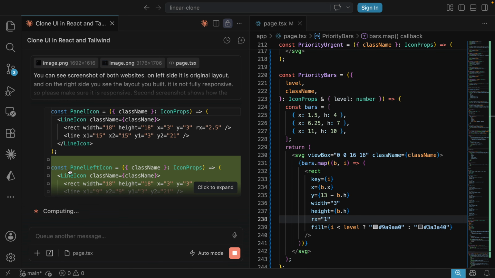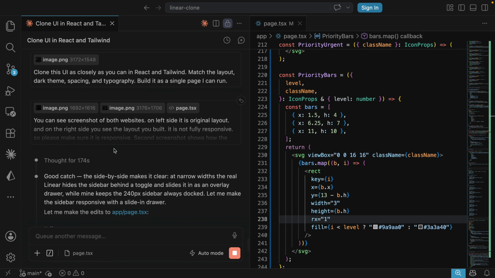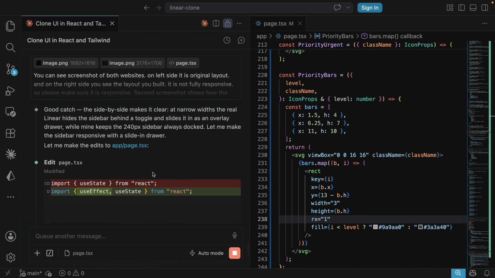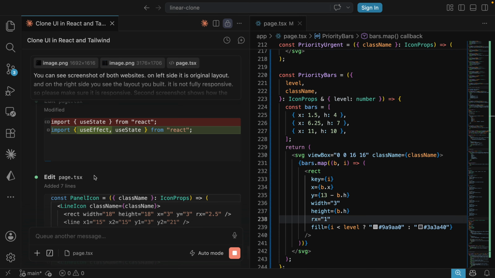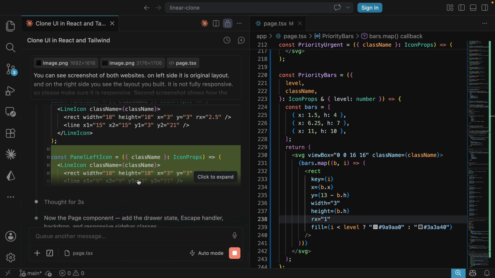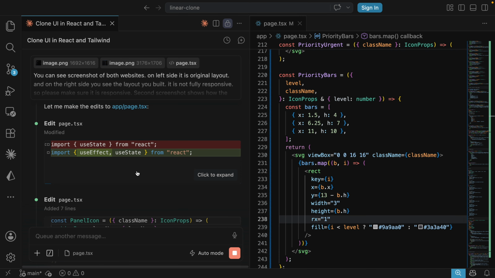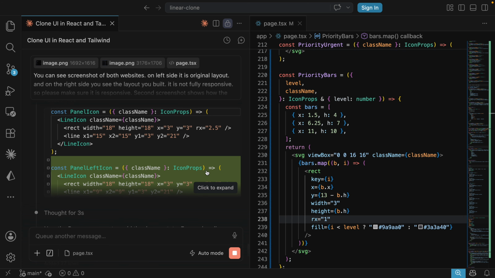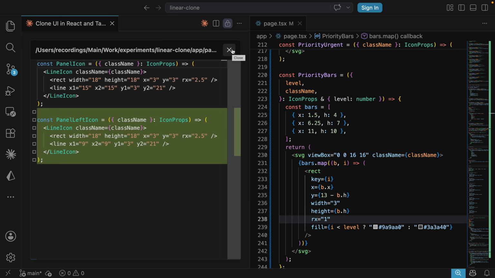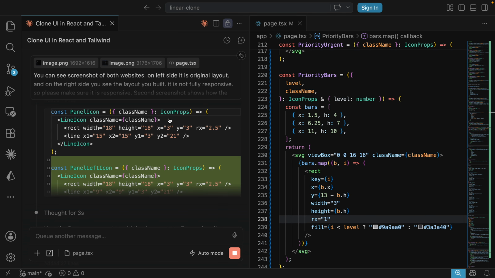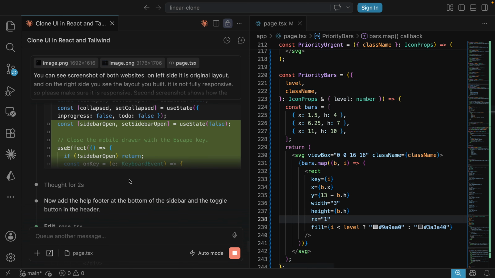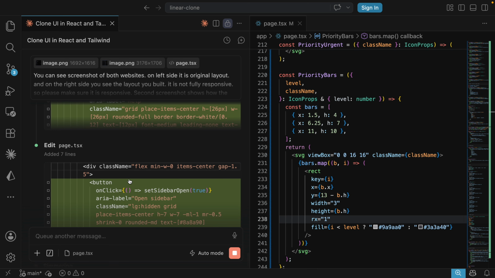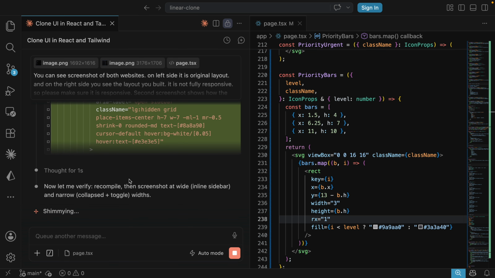All right, after long thinking process, it has started to work on those changes that we have described, and it made these changes in the page.tsx. It imported the useEffect hook, and here it is adding the panel left icon and all the stuff that it needs to make it possible. And you see all these changes, and it is still working now.